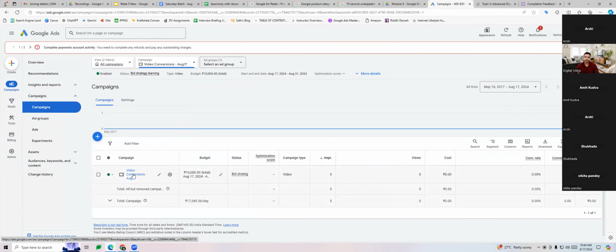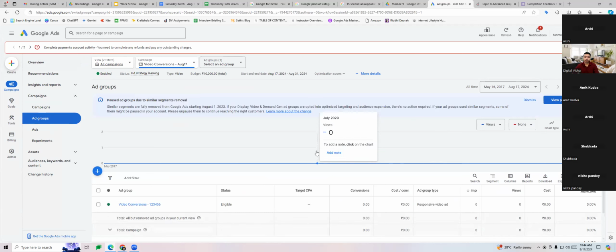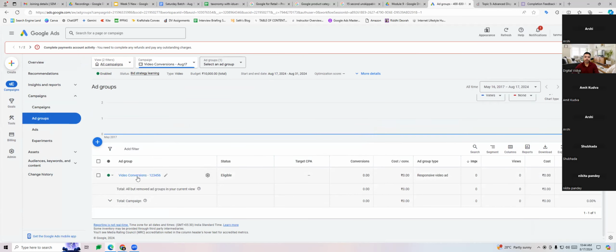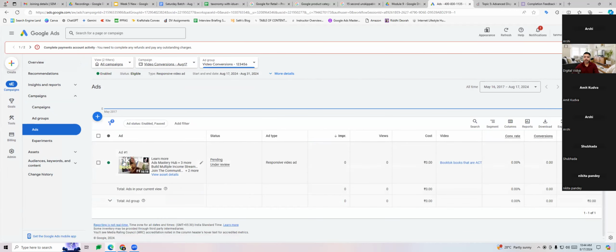Okay. If I go in the campaign, I can see the ad group. This is the ad group. If I go inside the ad group, I can see the ad. I can see the ad is under review. Google is checking my ad and they are going to take 1 business day to check my ad. Once the ad is approved, the campaign can go live.